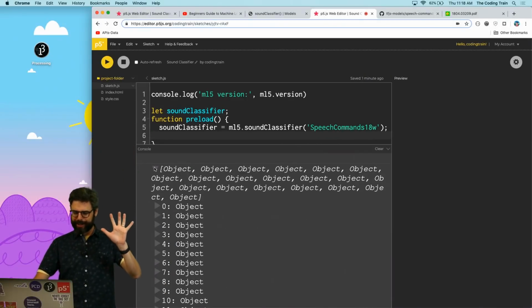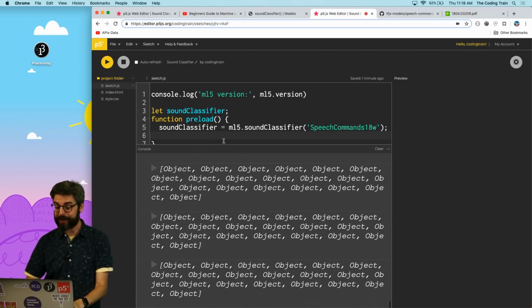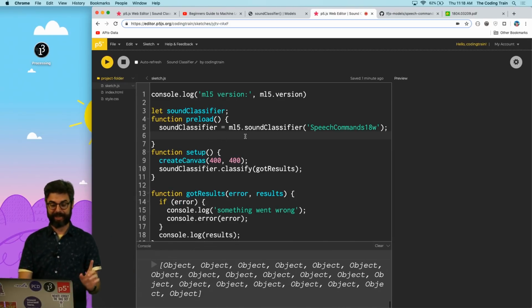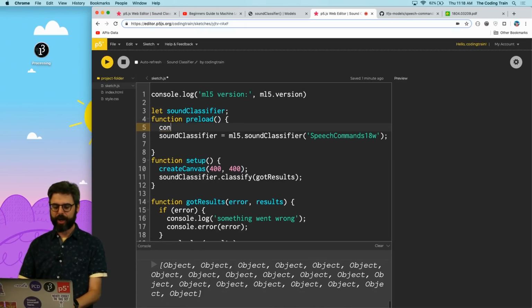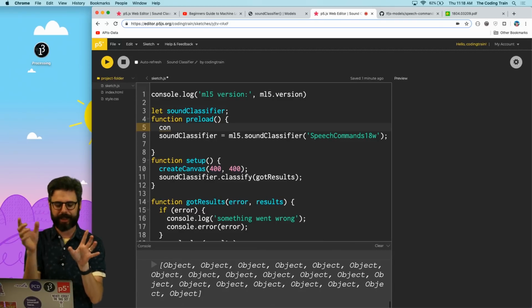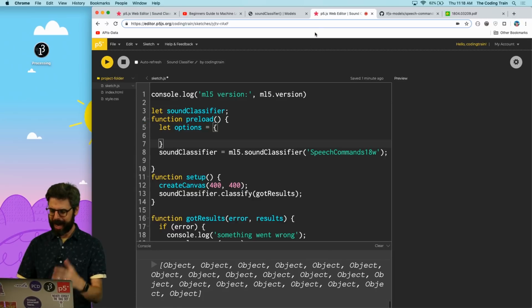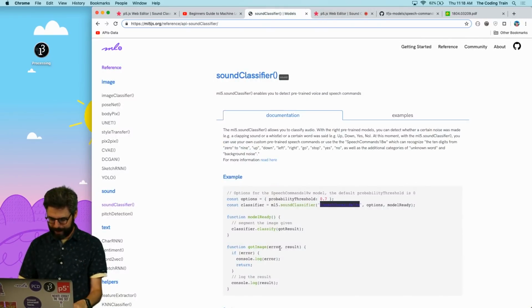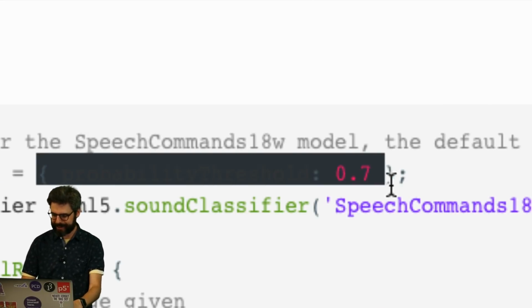This is getting a little hard to debug just because so much stuff is happening here in the console and these huge arrays, but there's actually something that I missed that I could add here, which is an options variable. There are a lot of things I can set as properties or parameters for how the sound classifier should work, but there's a very simple one, which I'm just going to look up in the documentation because I don't remember. It's called the probability threshold. So I'm just going to copy paste this here.